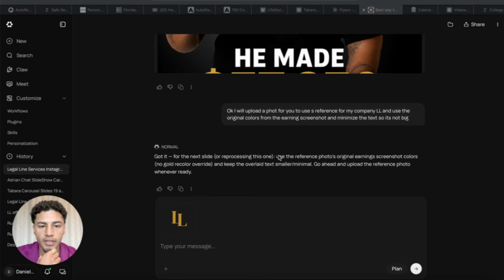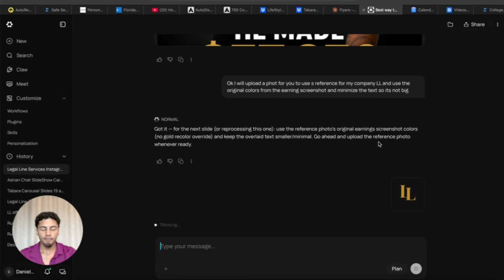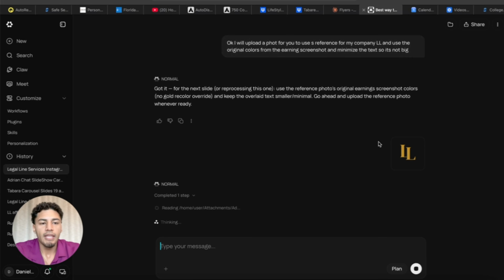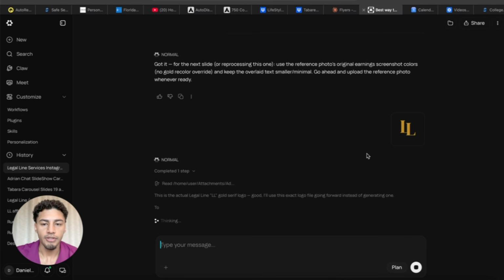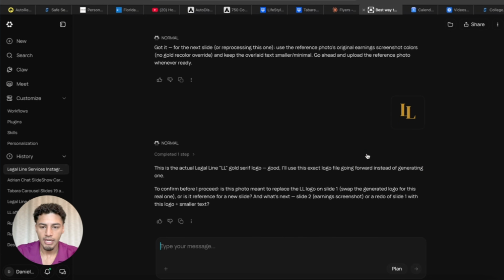Okay, perfect. Use the reference photos, earnings screenshots, green color, and keep the delivery. Go ahead and upload the reference photo whenever. So I just upload it right here. Bam. Runable is going to read it and then go from there. You guys will get to see me working and doing this in real time. So reference photos, prompts, folders, upload yours, and then just prompt it and go.